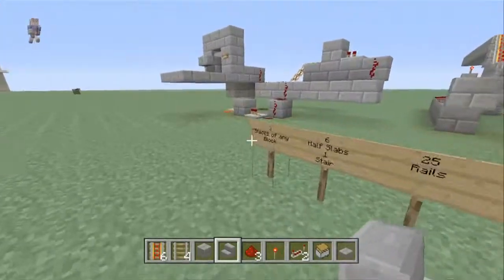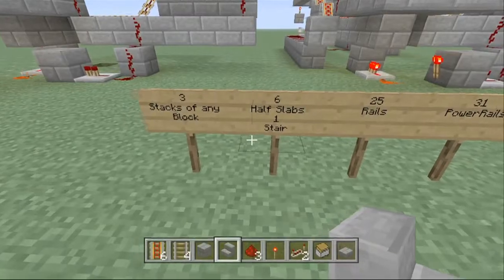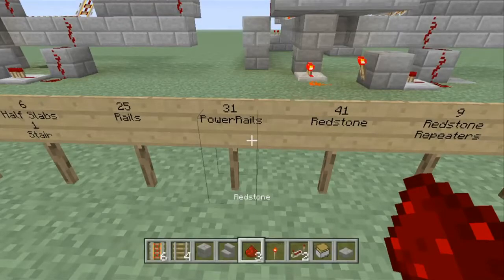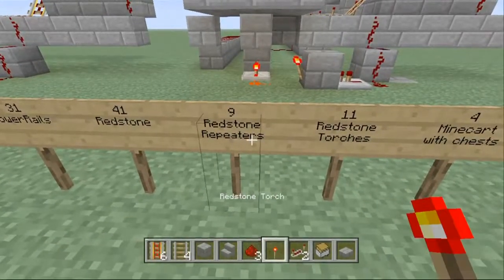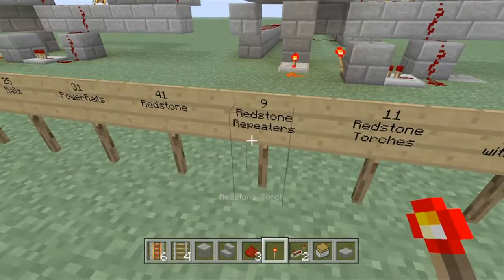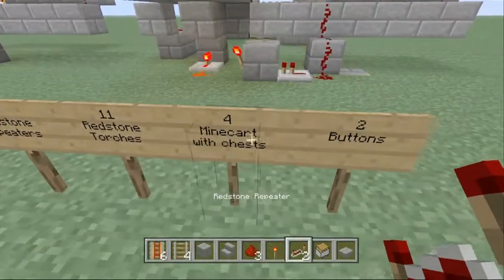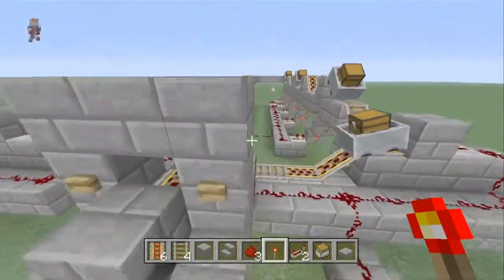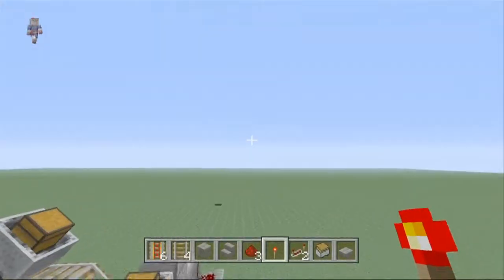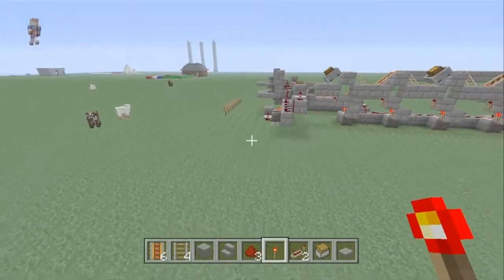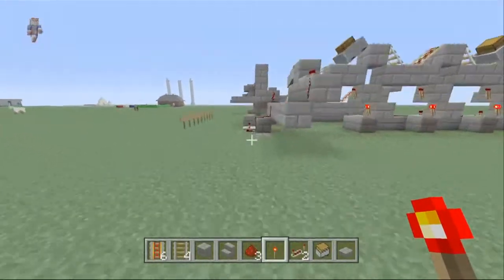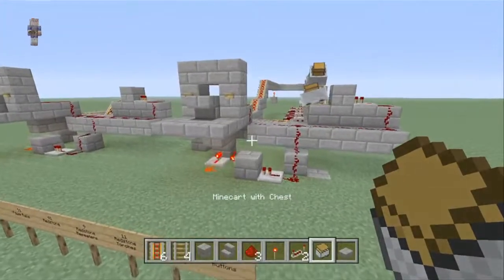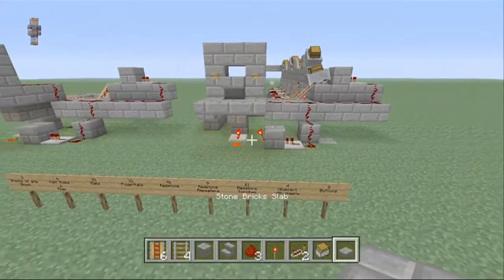What you guys will need to build this are 3 stacks of any type of blocks, 6 half slabs and 1 stair, 25 rails, 31 power rails, 41 redstone, 9 redstone repeaters, 11 redstone torches, 4 minecart with chests, and 2 buttons. So what I'm going to do for you all is just speed build, so I'm going to have some music playing. Feel free to stop the video at any point to see what I'm building. Let's get into it.